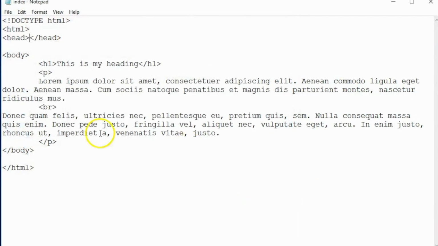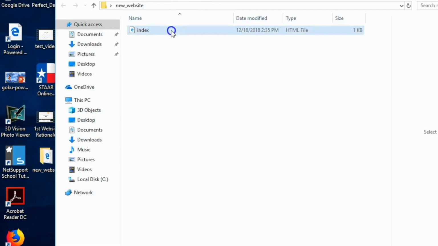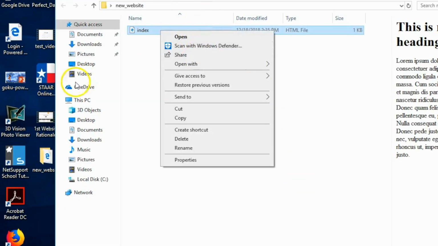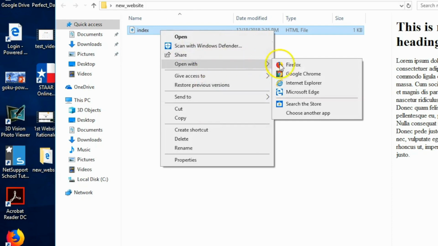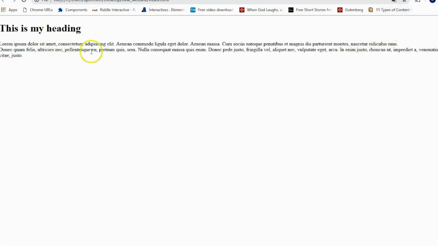Click save. All right. Now the next thing that we need to do to make sure that our website is working, let's go ahead and open up this. Okay, now I'm gonna right click because I don't want to open this up in Microsoft Edge right now because it's horrible. I like to use Firefox, but for the sake of this, I'm gonna use Google Chrome. And voila. Okay. I don't know why that popped up. Oh, because of the dummy text. So the Lorem Ipsum. All right. So this is my heading. As we can see, our website is working just fine right now.